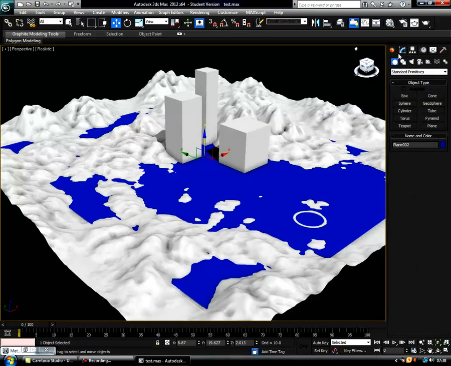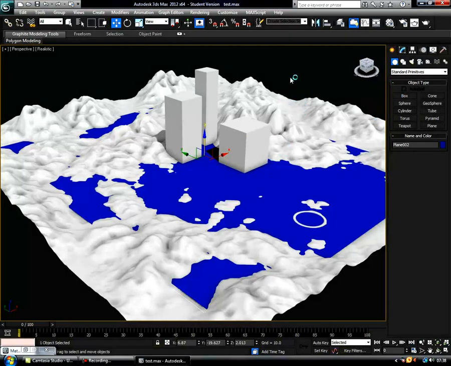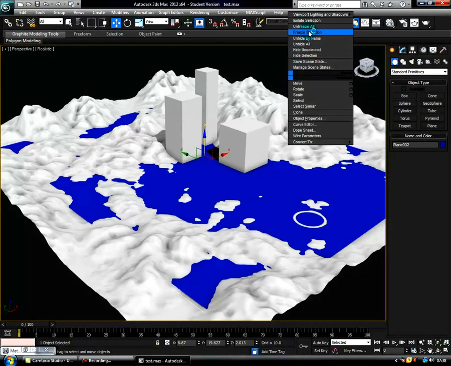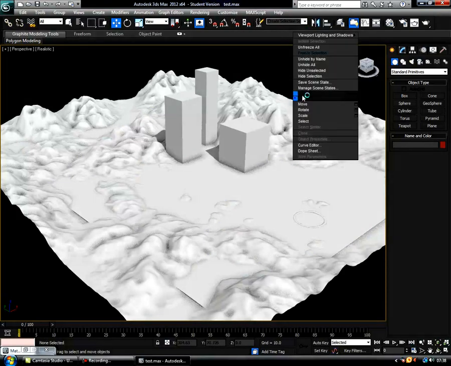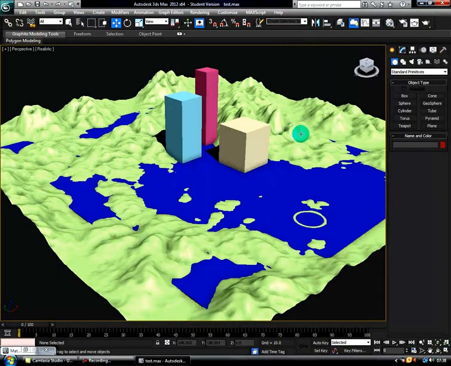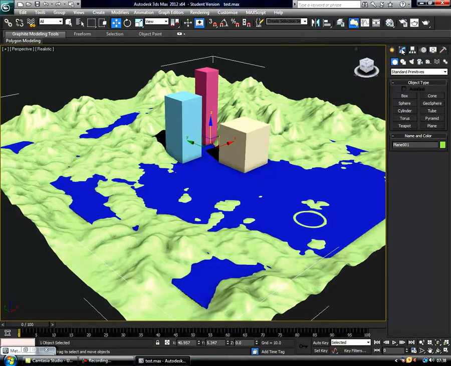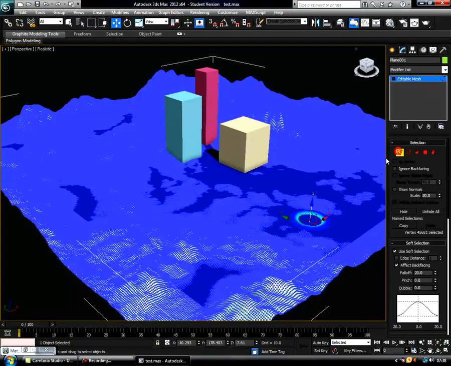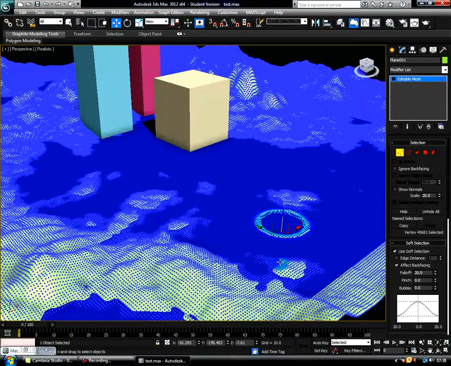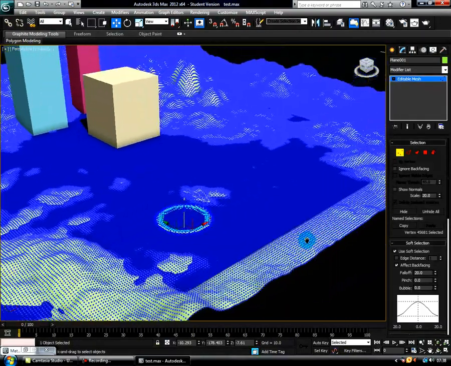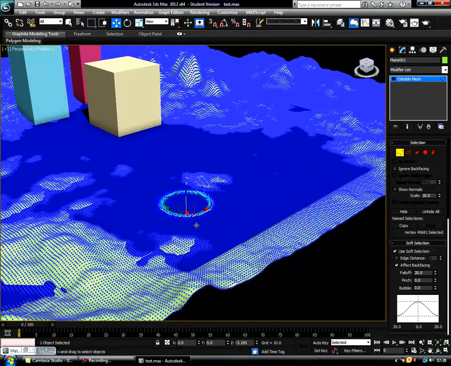So let's see. Go to create, and then, sorry, not create. Unfreeze all because we need to select the plane. Okay, so we click that. Then go into modify, click on its vertices, and let's make these little straight edges more bumpy and curved.